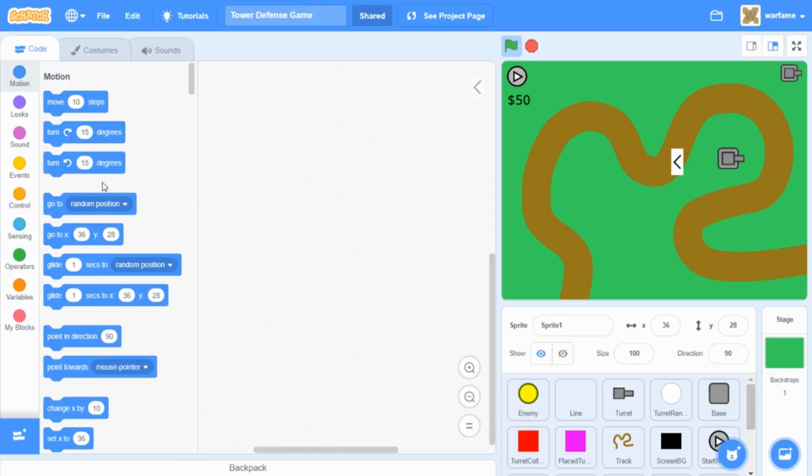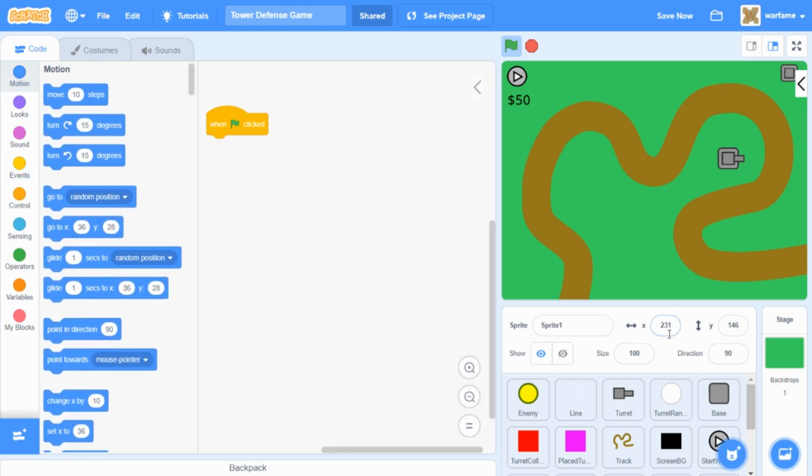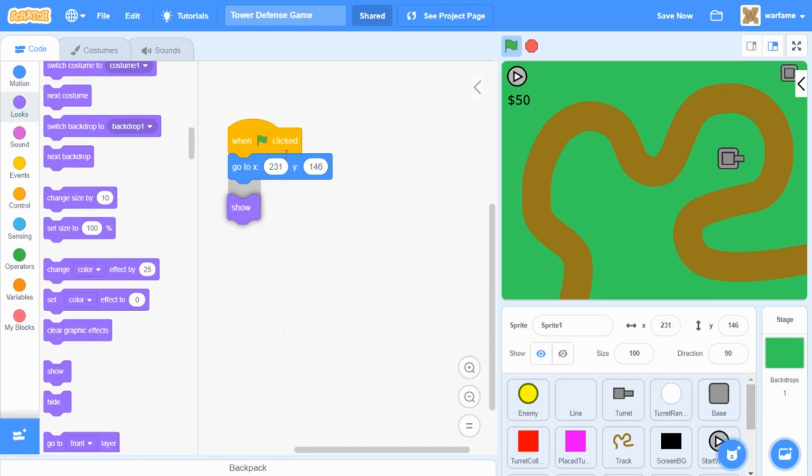And I'm going to start by going to events and drag a when flag clicked. And I'm going to make the button start over here. So that's around X 231 and Y 146. So I'm going to drag a go to XY block under the when flag clicked, and then I'm going to type in 231 and 146. Alright, and just in case, I'm going to go to looks and grab a show.